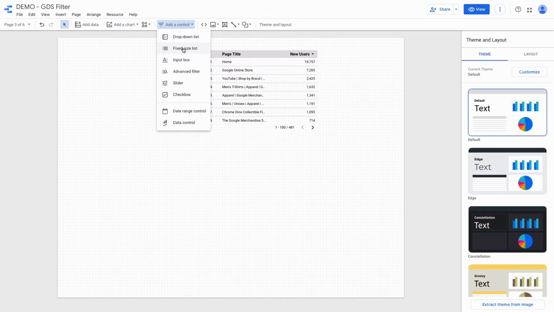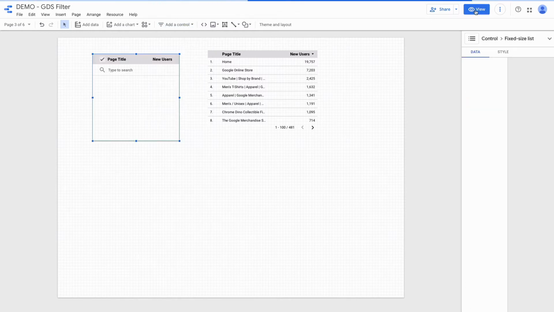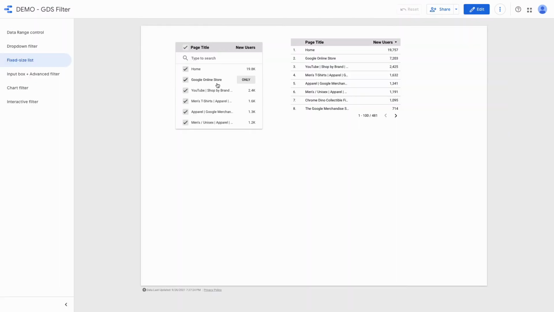Fixed size list is another type of drop-down filter. The difference between fixed size list and drop-down filter is that we can see the full list of options on the page. Here is how it will look in the view mode.